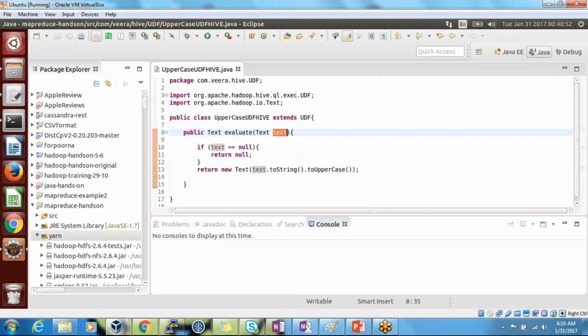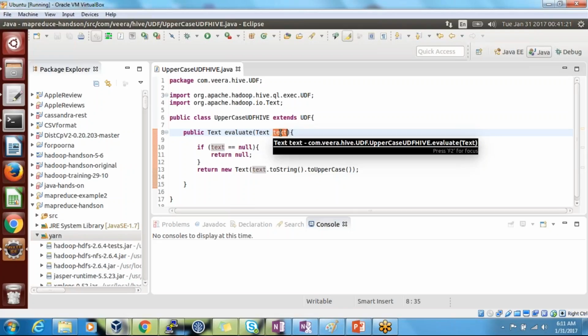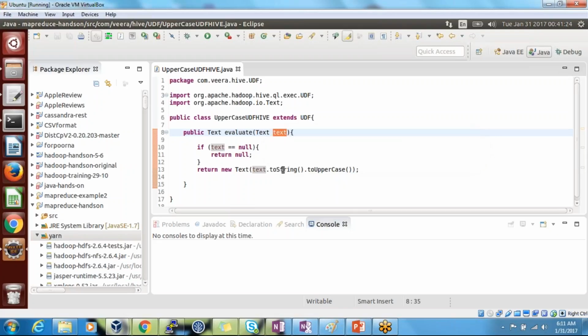And that text I'm converting into toString. Why am I converting into string? Because I want to convert into uppercase. To convert into uppercase, I should have a string only. Without string, I cannot convert into uppercase. If it is a text only, I don't have any methods to convert into uppercase in the text class. So I have converted it with toString. So this first line is converting into string.